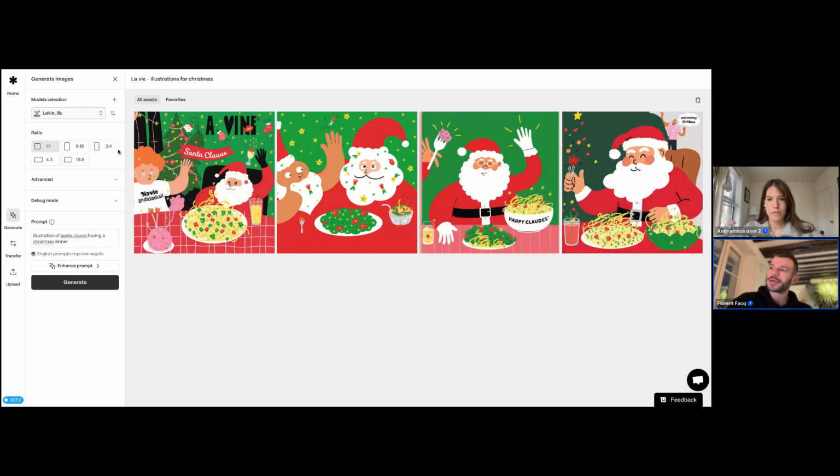So let me show you that you have an option which is model intensity. The model intensity corresponds to how much you want your initial images to be taken into account. So for example, let me put a very high model intensity and generate with the same prompt.